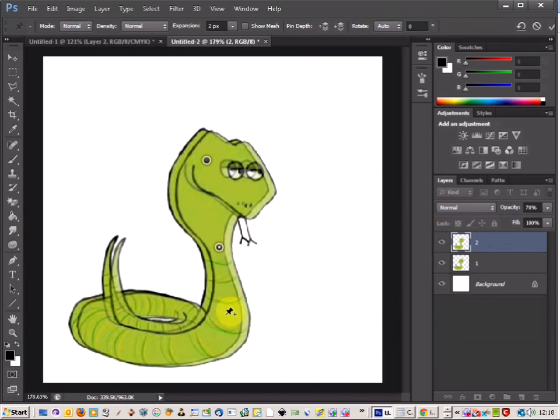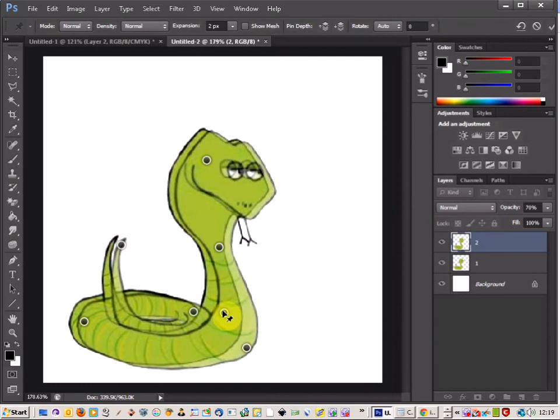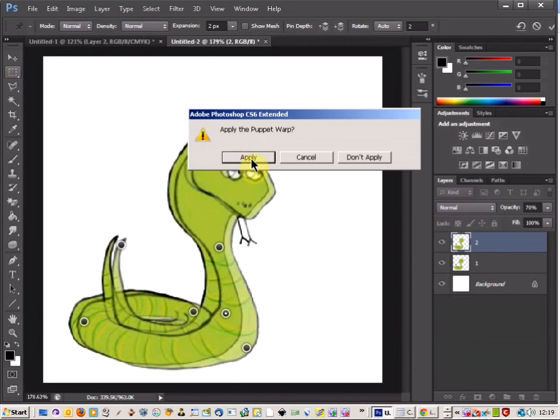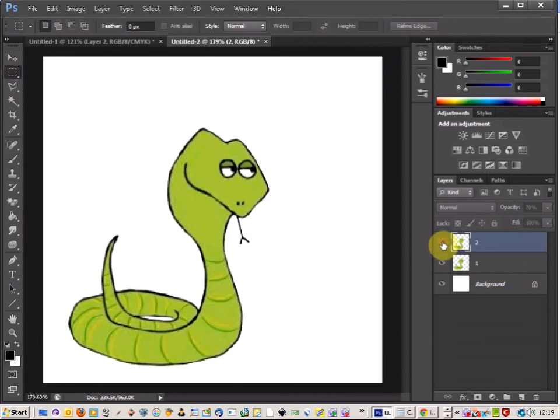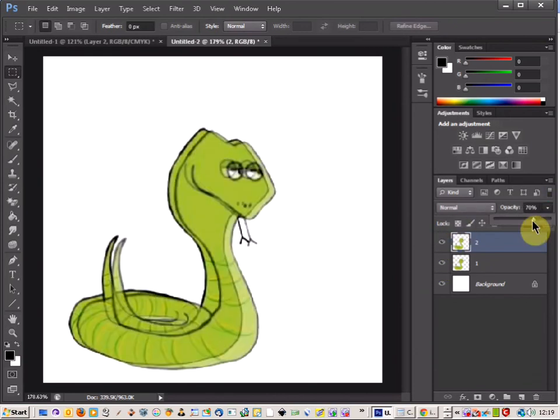So then I'm just going to place my pins in certain places that I want the snake to stay still. So I want him to stay still there, and I want to animate his body over here and push and pull him a bit. So I'm going to make 2 pin drops here, and then this will allow me to just pull the body over a bit, just like this, just to create a slithering effect. And there, that's all I'm going to do for this layer. So I'm going to just apply that, and there we go.